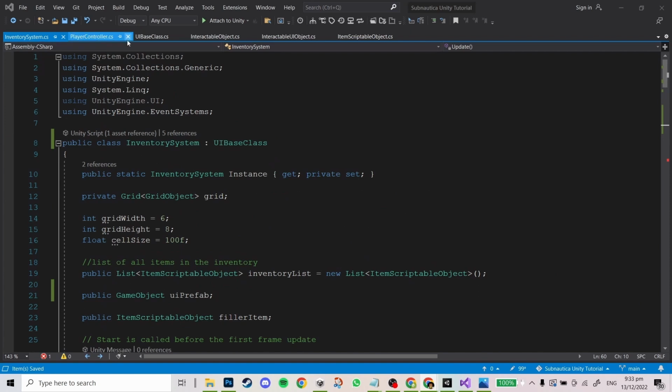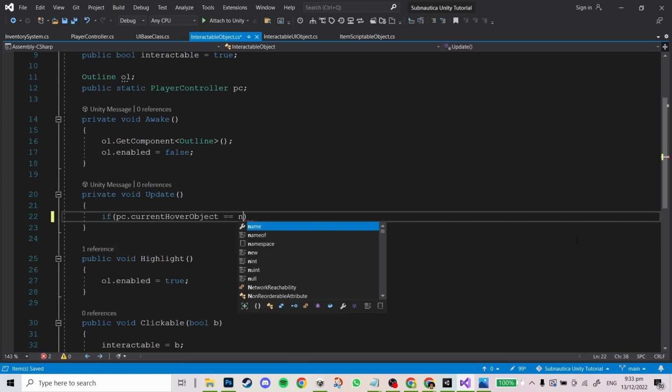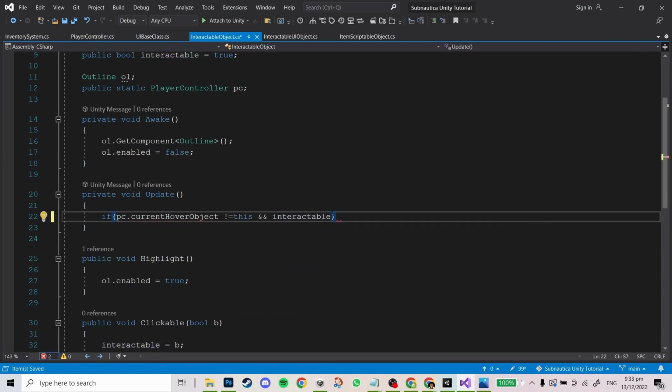Now that we've done that, we can go back over to Interactable Object, and here in Update, we just need to check if this is the item the player controller is currently hovering, and if it isn't, we'll turn off the highlighting. So we check if the current hover object is this object, and if it isn't, or if the object isn't interactable at all, then we can turn off the highlight.